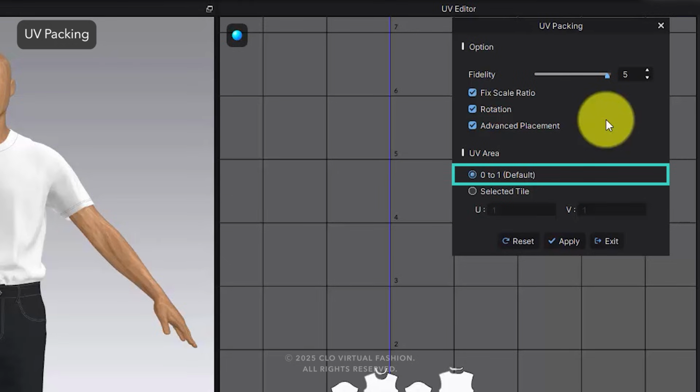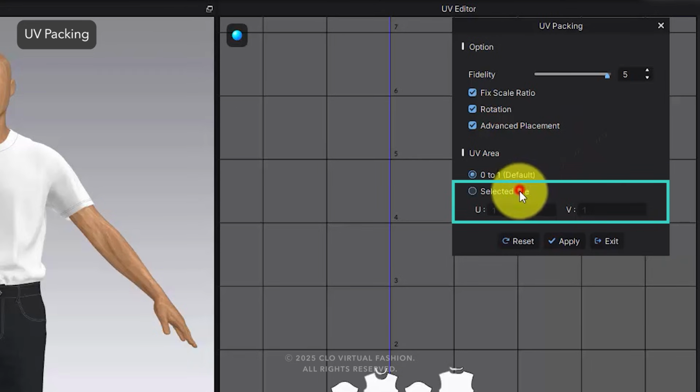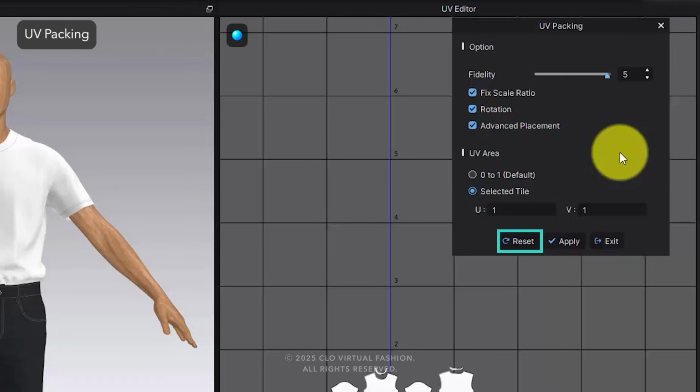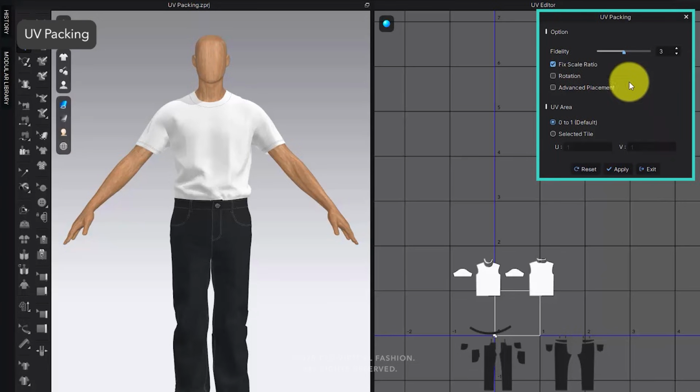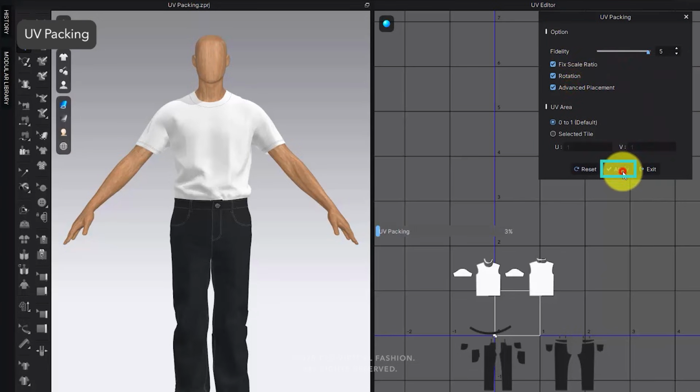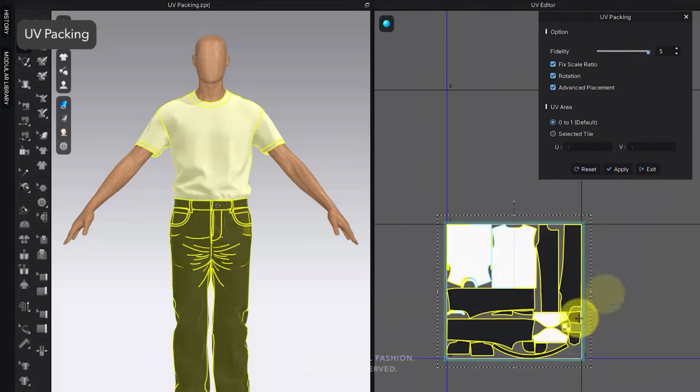The 0 to 1 option in UV area places the selected UVs in the default tile at the 0, 0 area. The Selected Tile option allows you to specify a tile manually and pack the selected UVs into that area. Clicking the Reset button will restore all options to their default values, and clicking Apply will automatically pack the UVs according to the configured settings. After configuring all options, clicking Apply will pack all UVs.